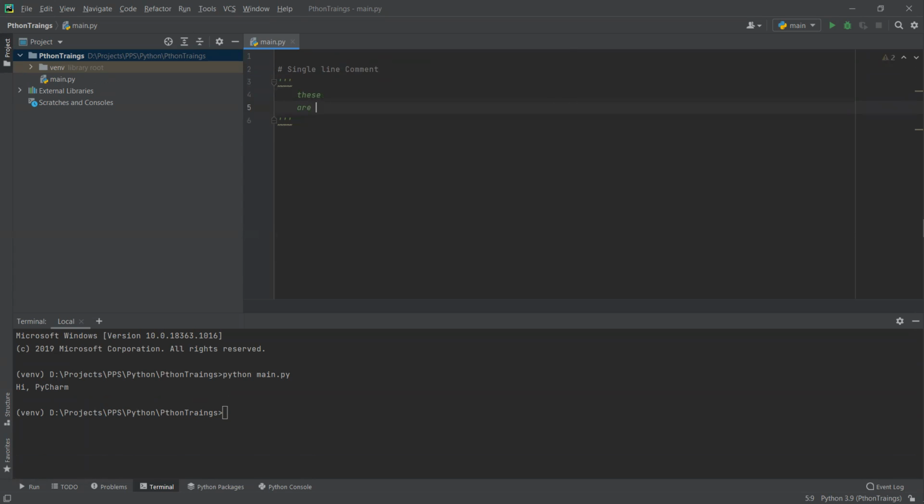These are multi-line comments. See, it will never stop me, right? So you can use any of this. You can use single quote or you can use double quote. It will never block.